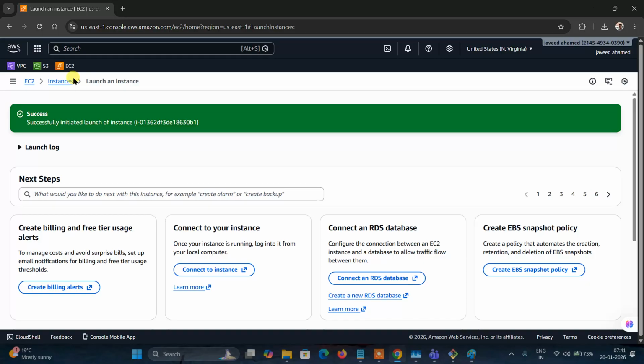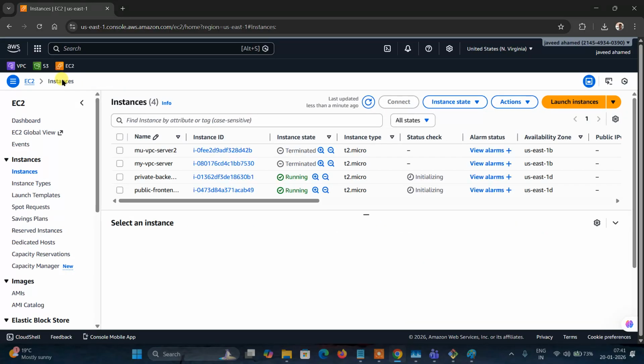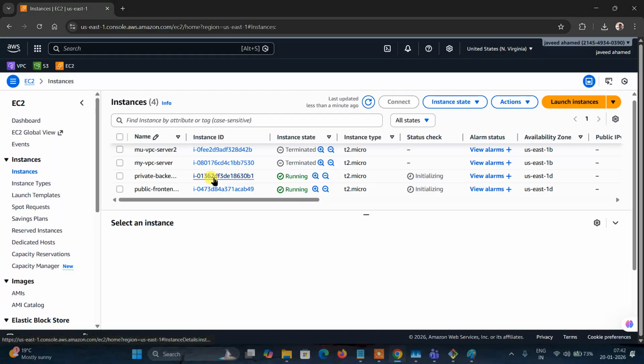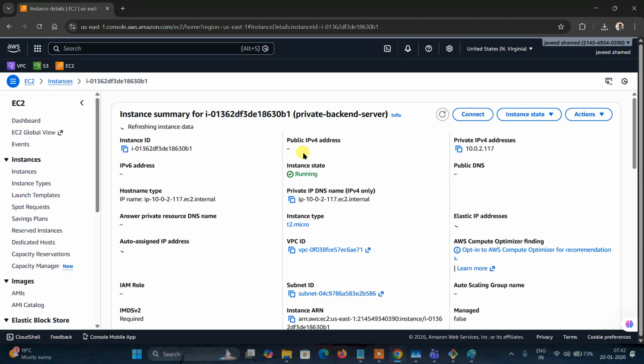For the web server, I just enabled the security group as HTTP and HTTPS. Whereas for the backend server, I selected MySQL Aurora because we're going to install MySQL Aurora. Now you can check here. There is one private and one public. Under the private server, it doesn't have any public IP address. That means we are not able to connect to this server from our laptop, because it doesn't have any public IP address.